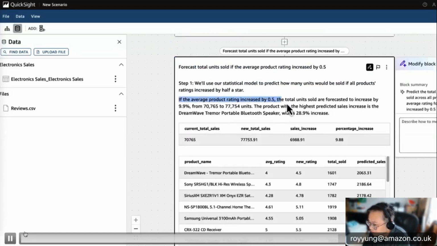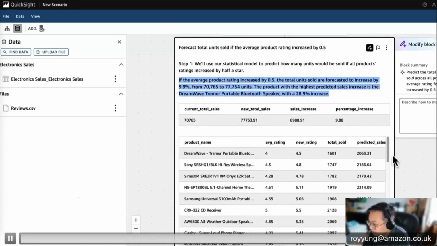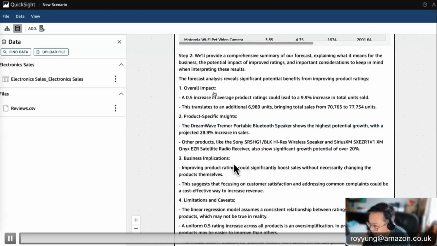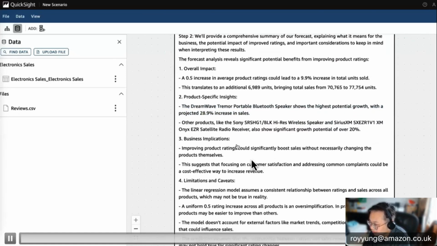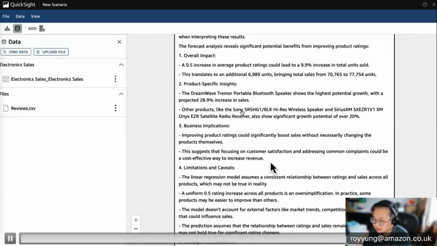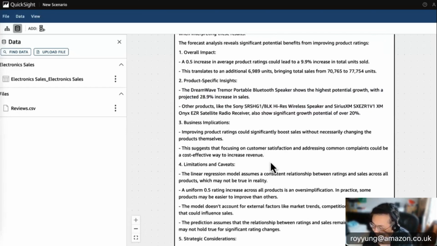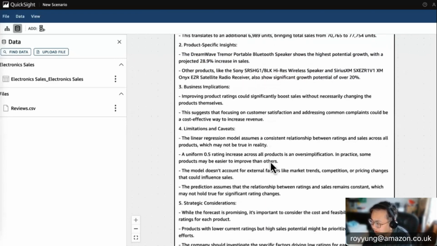And we can also ask the engine to help me do a forecast. I want to forecast the unit sold if the average product rating increases by 0.5. Then you see, okay, it gives you the forecast, gives you the impact, and also tells you the business implications. So you see with scenarios, this big key update in the event, it gives you much more visibility into Amazon Q in QuickSight.